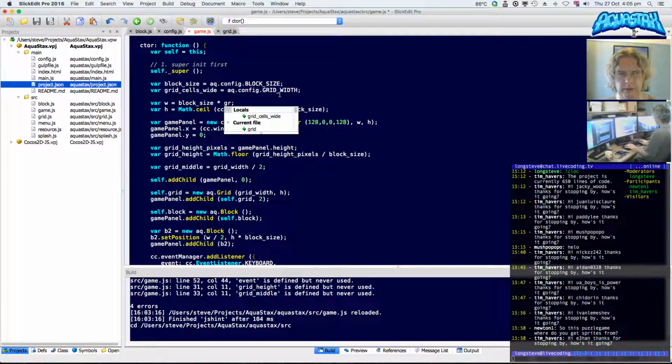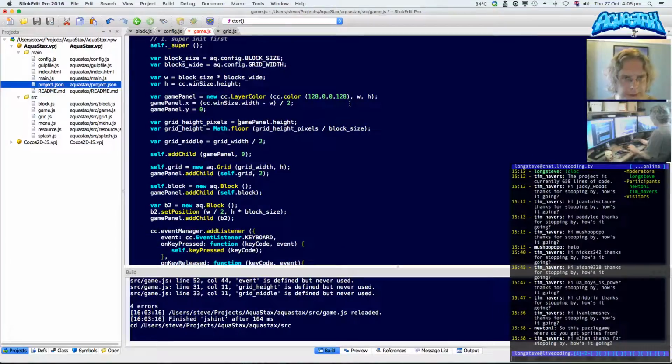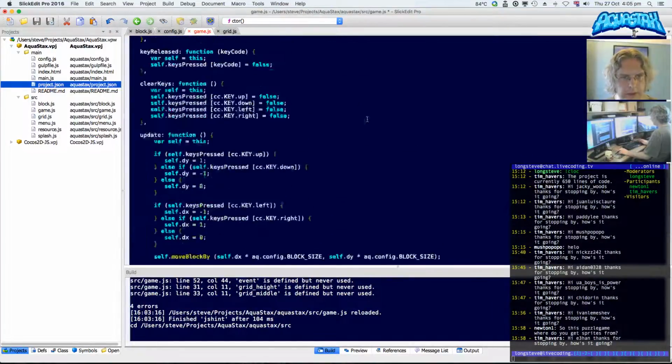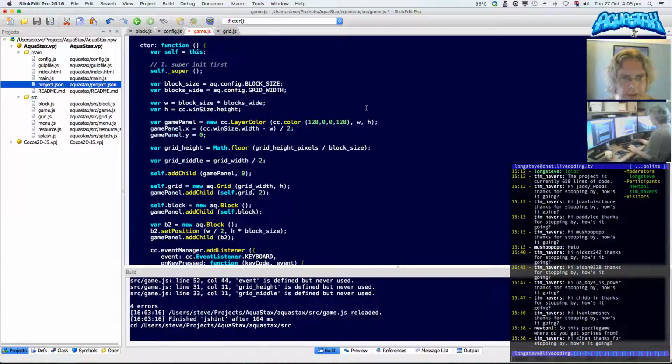Block size times blocks wide is the pixels, and then the pixels on the height is simply the height of the screen. So that's our panel that we're going to draw, and then we want to make a grid. We don't really care about grid pixels anymore, that's not used anywhere, is it? Not at the moment, no.